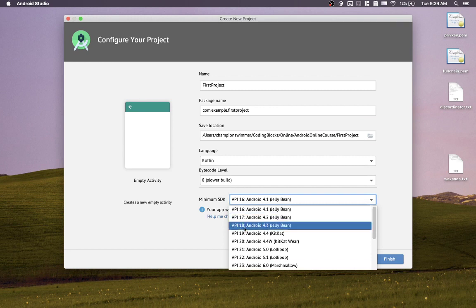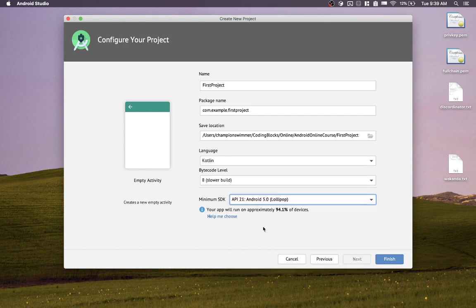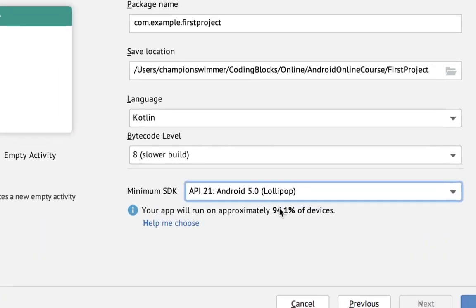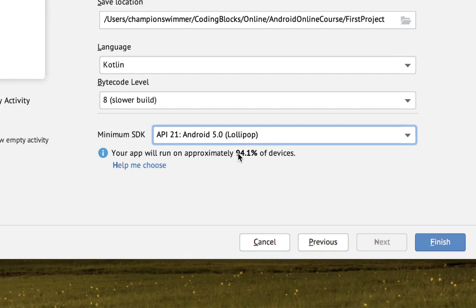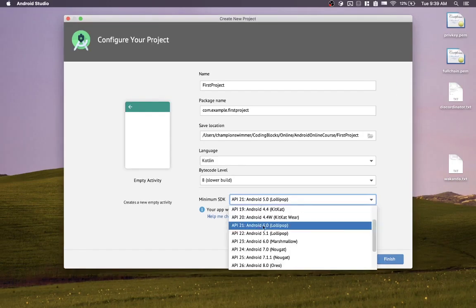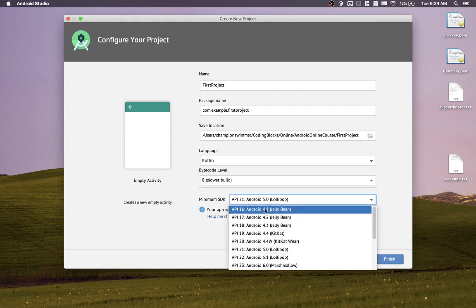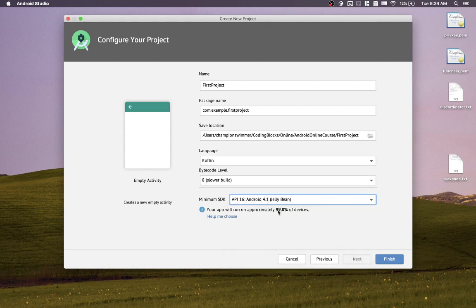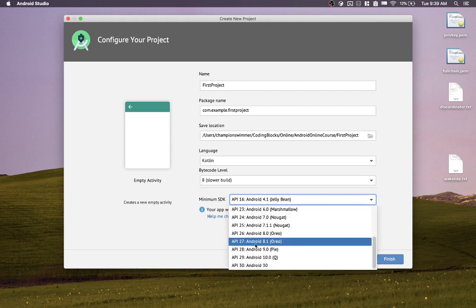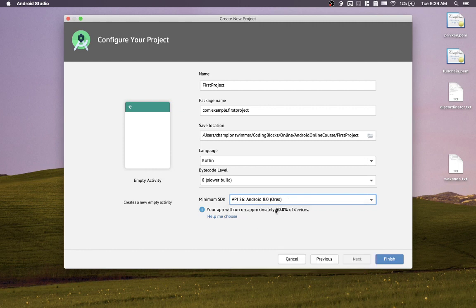What this minimum SDK thing means is that if I select say API 21, which is Lollipop, then I will see here that 94% of all the devices in the world are running on Android 5.0 or above. So my app can work on all of those devices. I can select a lower version, like Jelly Bean, which means almost 100% of all devices I can cover. Or I can select a higher version, like say Oreo and above, which means only 60% of devices I can make my app install on.